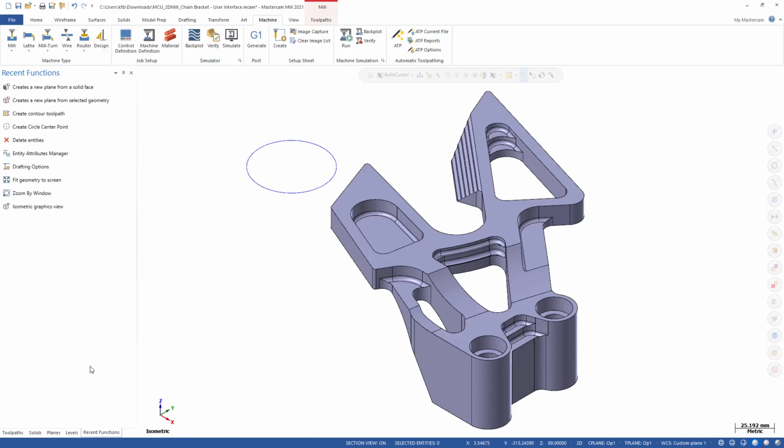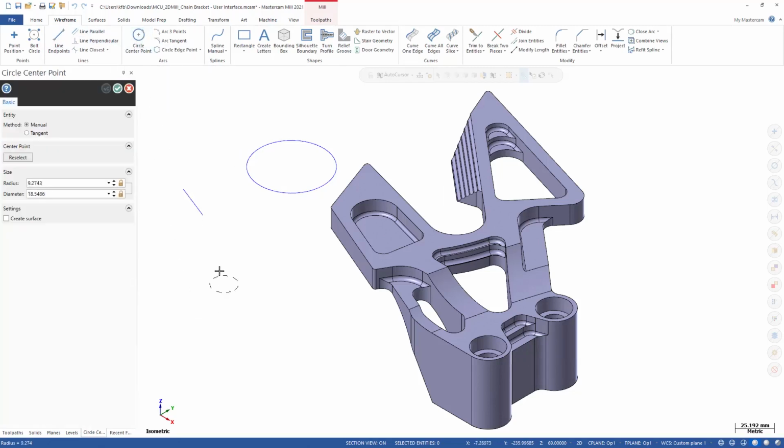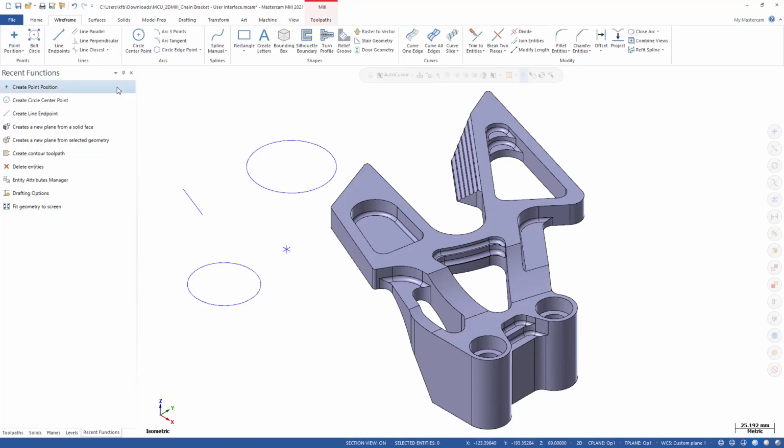We also have the Recent Functions panel. This lists, in this case, the most recent 10 functions that I've used. As an example, if I went into wireframe and I created a line, and then a circle, and then a point, my recent functions list a point, a circle, and then a line. This may not be used often, but it's very, very useful in the case where you're going back and forth between 2 or 3 tools. By using the Recent Functions panel, you don't have to navigate for those tools within the ribbon bar.